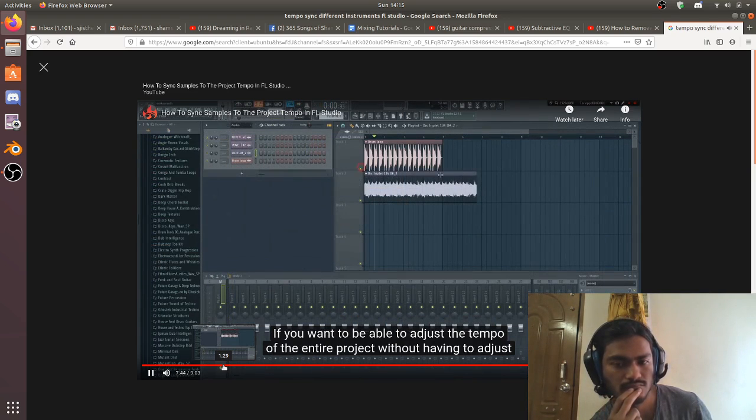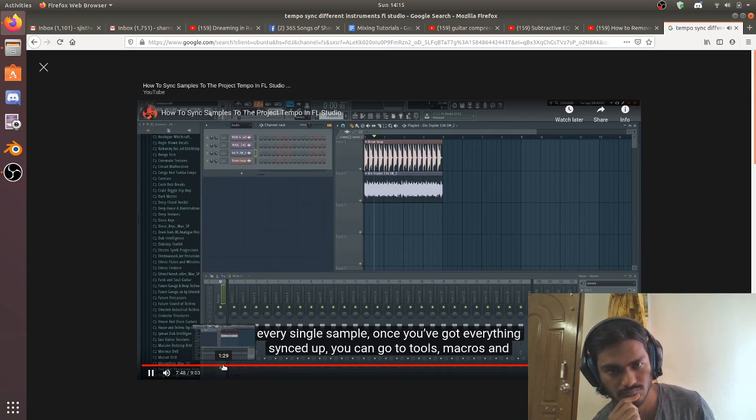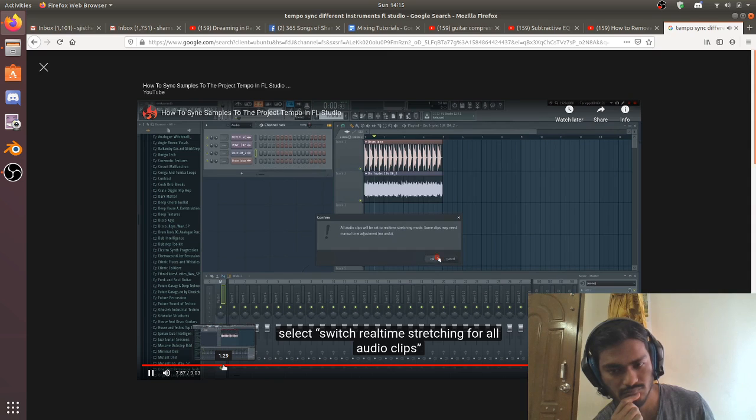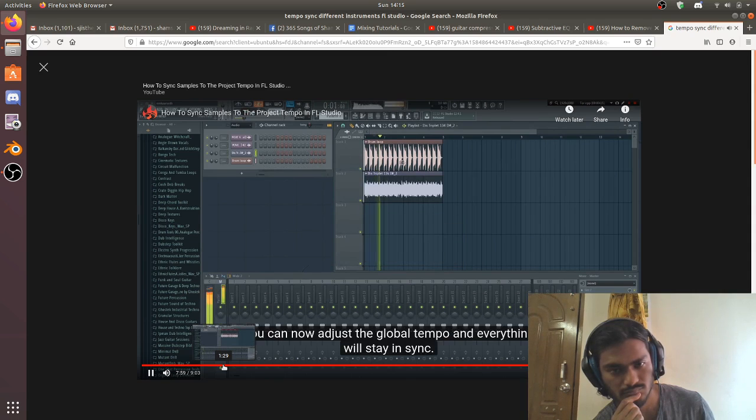If you want to be able to adjust the tempo of your entire project without having to adjust every single sample, once you've gotten everything synced up, you can go to Tools, Macros, and select Switch Real-Time Stretching for all audio clips. You can now adjust the global tempo and everything will stay in sync.